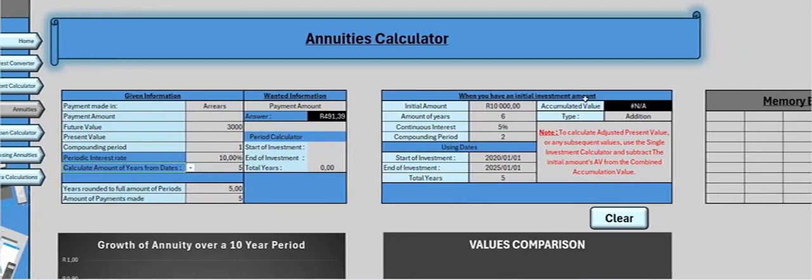With this, I've added a way to handle initial investment amounts from which you add your annuity or withdraw your annuity from. You can select if it's an addition or withdrawal from this drop-down list, and you can as well use the time period calculator here. The answer to your adjusted initial investment with the addition or withdrawal of your annuity will be displayed in the black cell here.